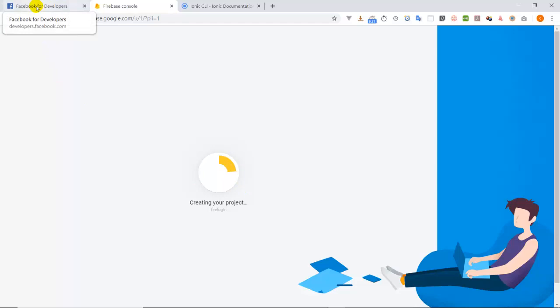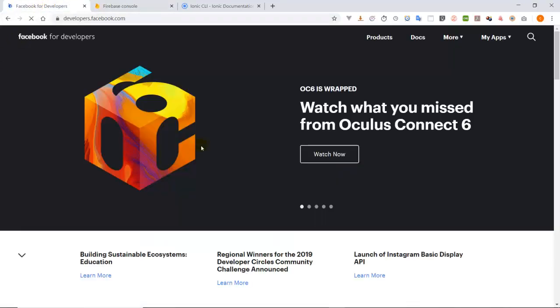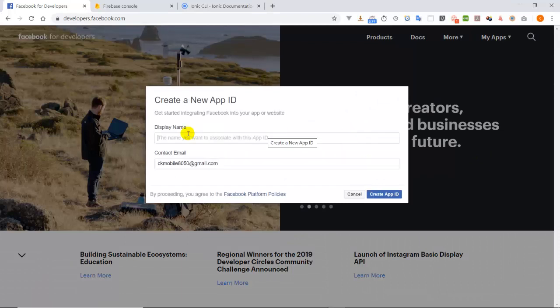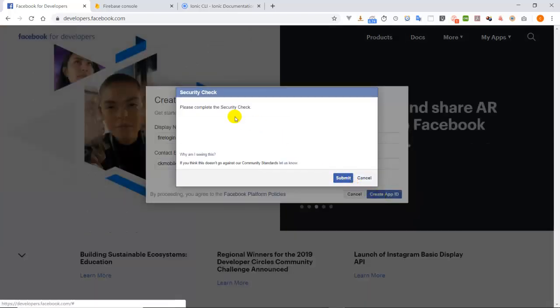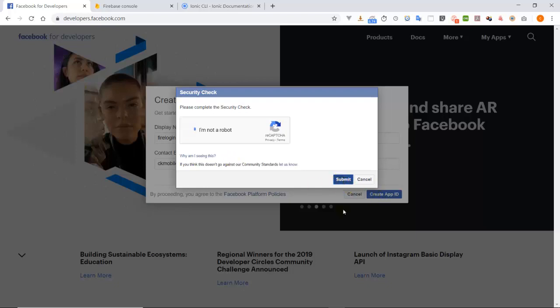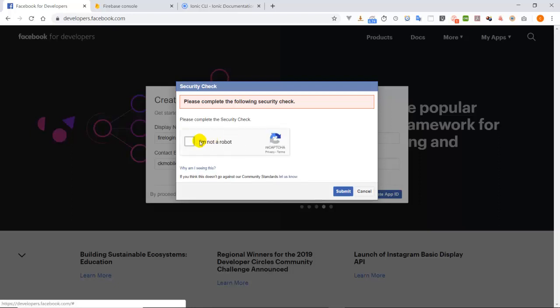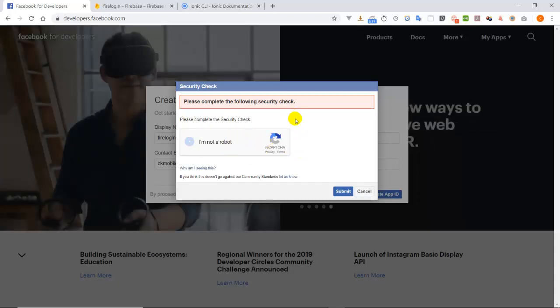So now we can go to the Facebook for developers. And at the right hand corner, we can click on the create apps. And also we type Fire login as the display name. So we take this and type submit. So we have to let this security check finish, and we type submit again.